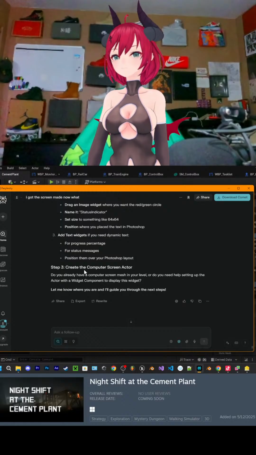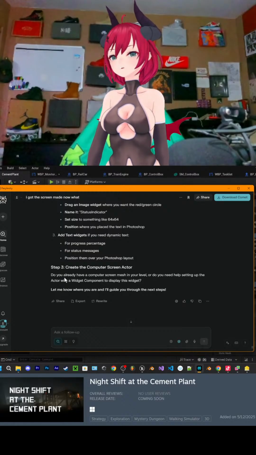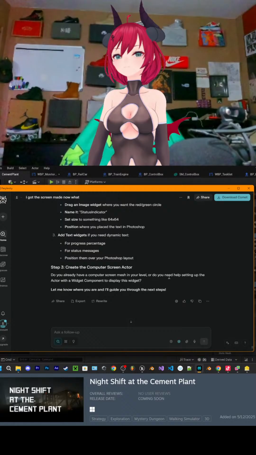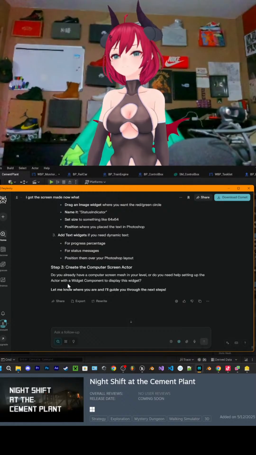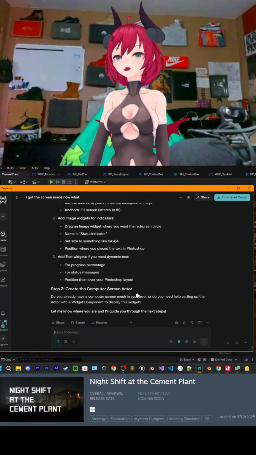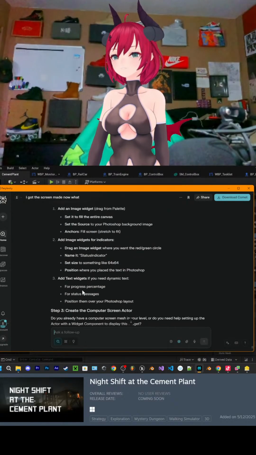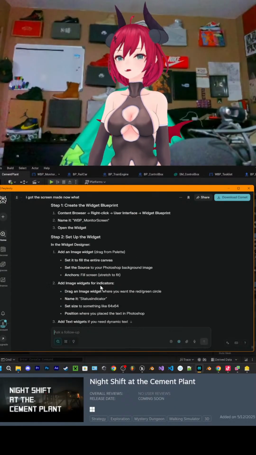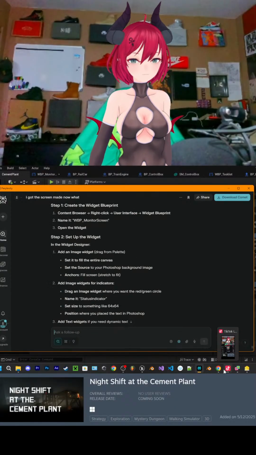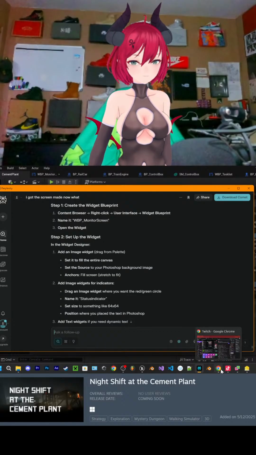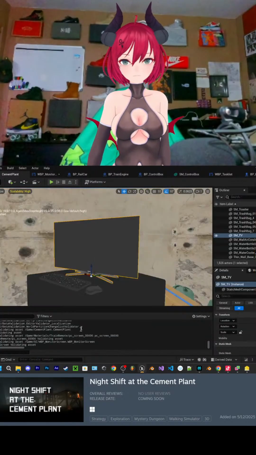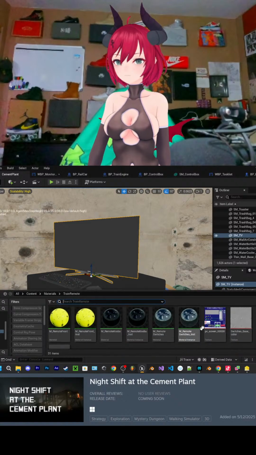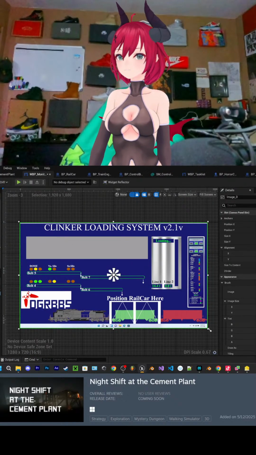Step 3, create the computer screen actor. Do you already have a computer screen mesh in your level, or do you need help setting up an actor with the widget component to display the widget? Let me know where you are. Okay, so I already know how to do that step. But we're going to add another image first. This image will be a simple image, just like the one that we added earlier.